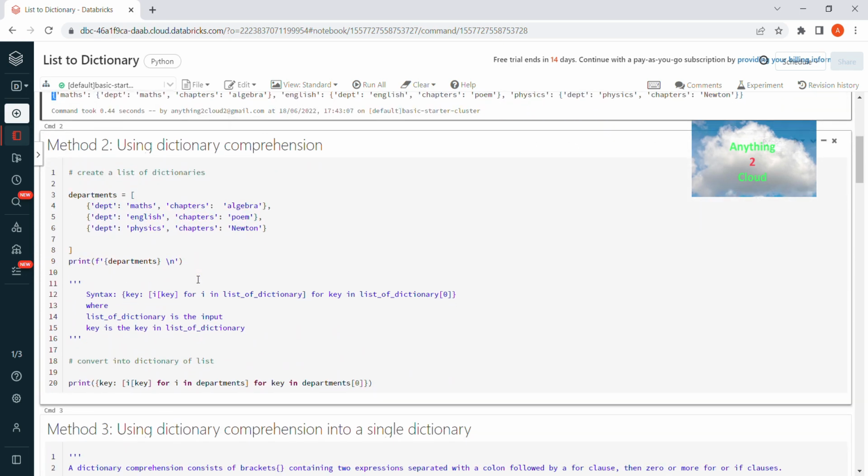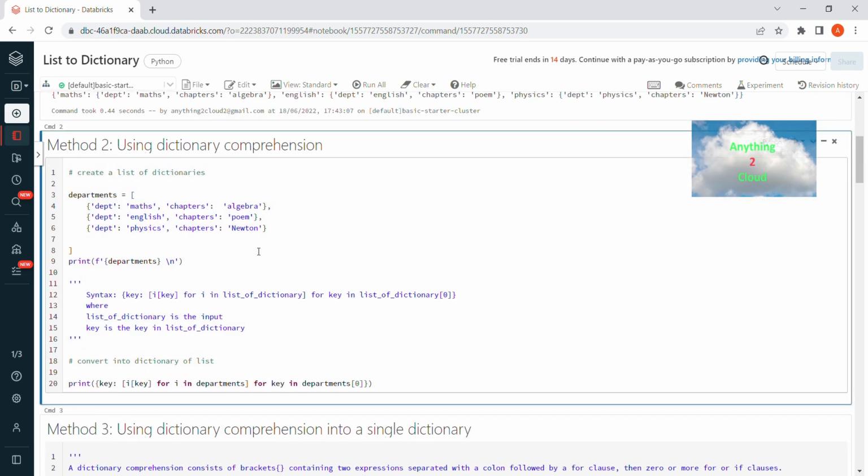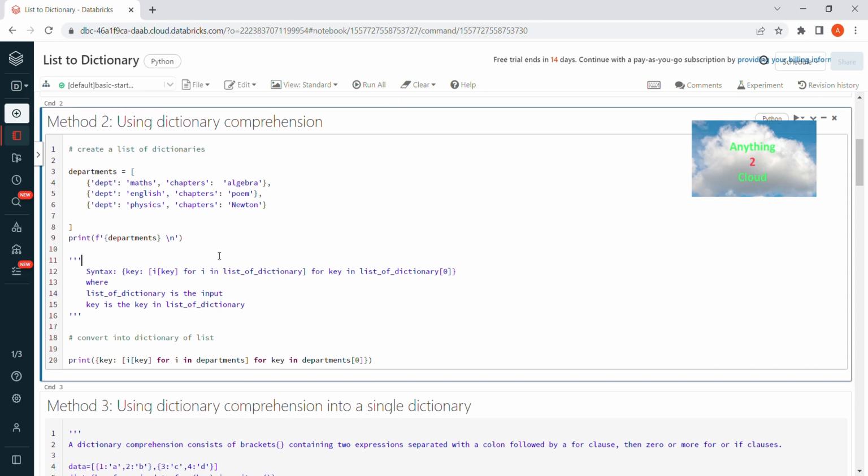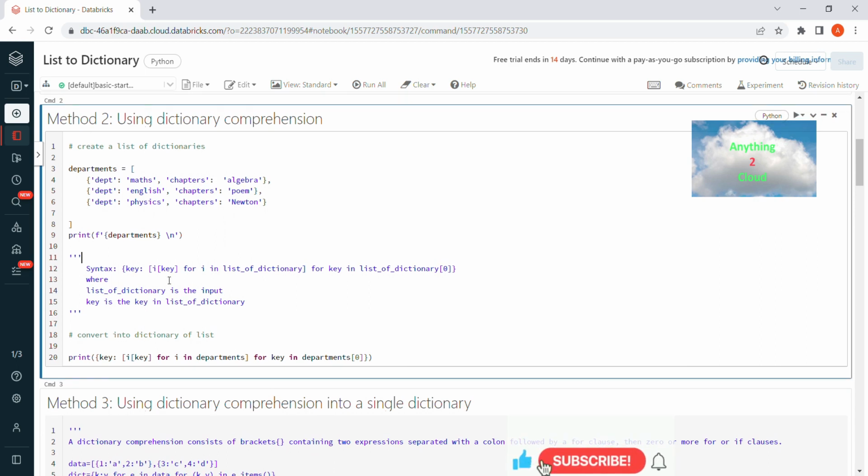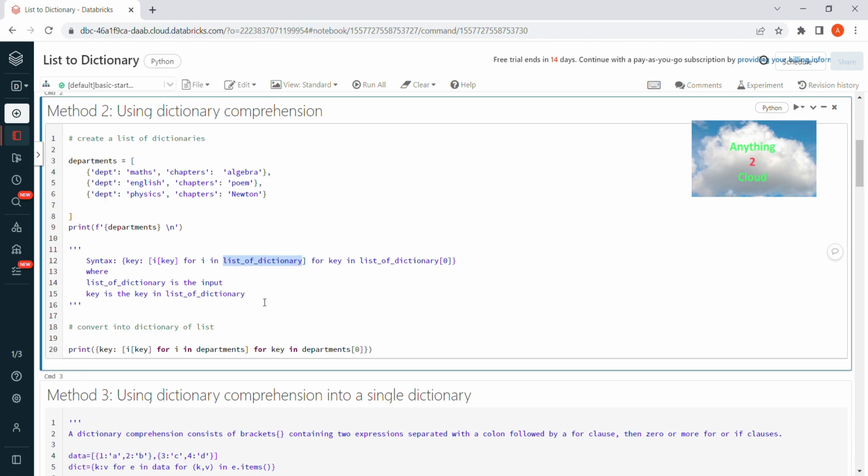The next method: here I am using a dictionary comprehension to convert a list to a dictionary. I have the same variable here, department. It's a list with all the dictionaries inside that list. This is the syntax: the key, for i in list of dictionary, for key in list of dictionary of 0. This list of dictionary is my input data, and the key is the key inside the list of dictionary. This is the syntax, and if I run this one, you will see the output.